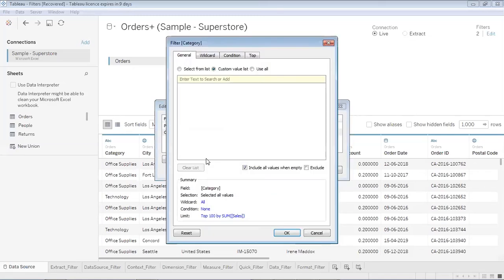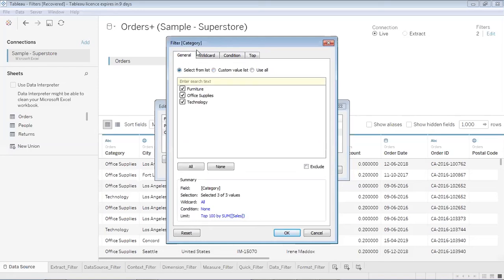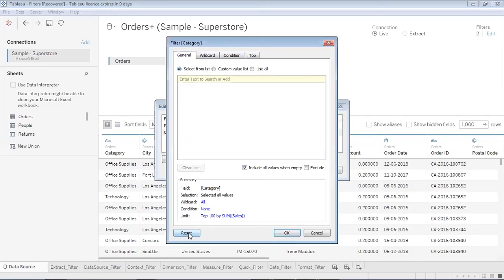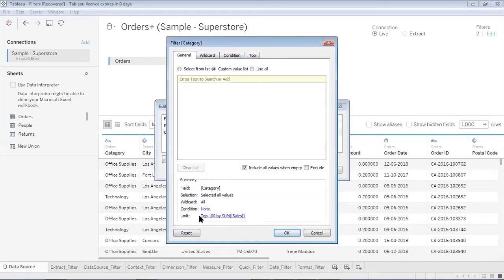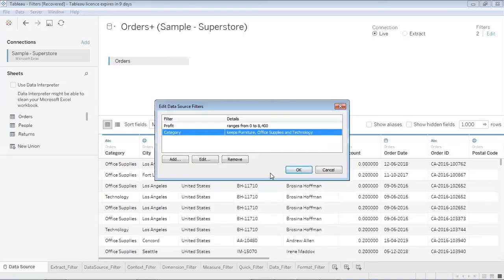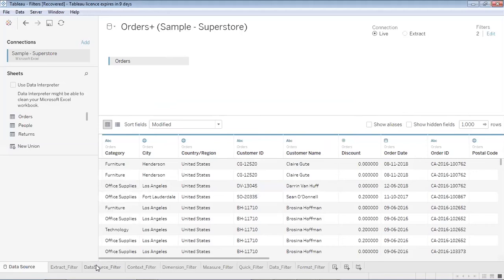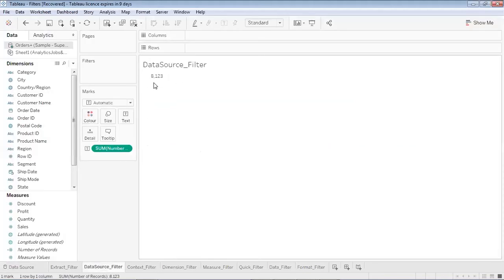Let me check that. Over here I have selected all of these. I say reset over here, and I directly go on and select some values. Then I can do that as well. So as of now, in wildcard I have done all. In condition I haven't given any condition. In field I have given category as the field. Right now I'm saying only give me the top 100 by the sum of sales. So let's see what it gives to us. So our records have reduced or they have changed.